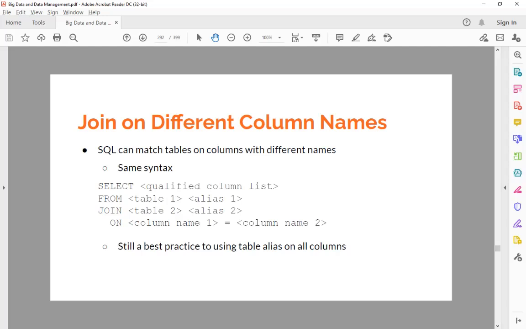So SQL can match tables on columns with different names, where you will just put FROM table 1 JOIN table 2 ON column name 1 equals column name 2. And here, note that I'm not putting a table alias or table name. Why? Because if the column names are different, there's no ambiguity. SQL should be able to tell which column comes from which table. So that's why I did not put the table name as a qualifier for the column name.